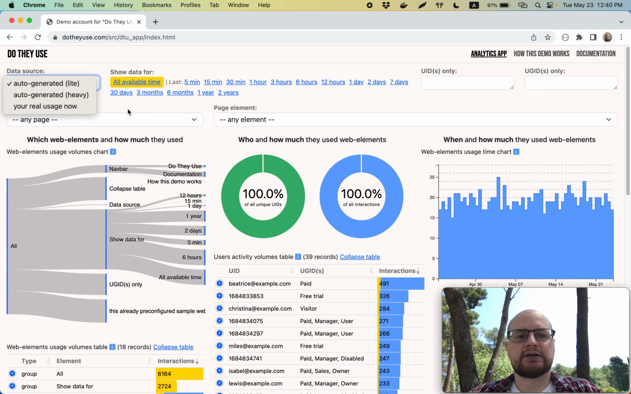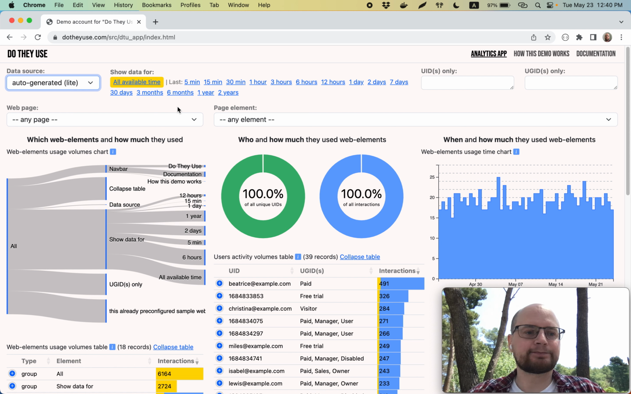Real usage means that the whole DoTheyUse website is connected to the DoTheyUse SDK, and it tracks your actions on this website, and in this app you can see your actions. I will show how it works later.